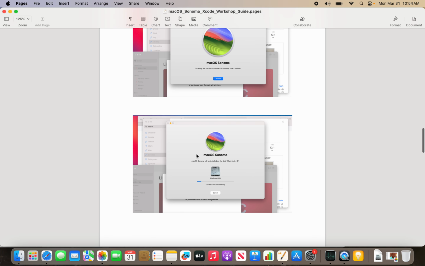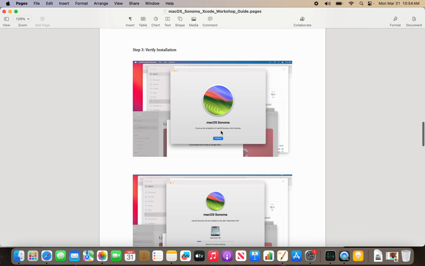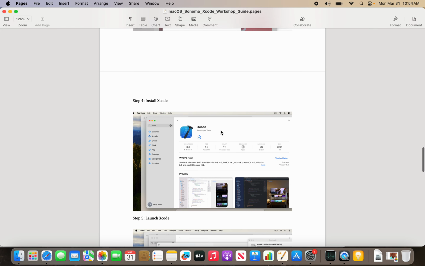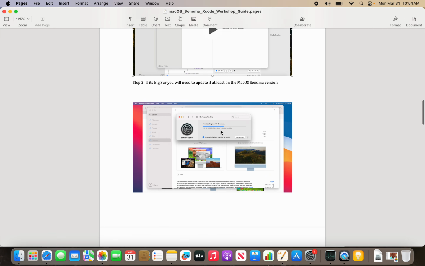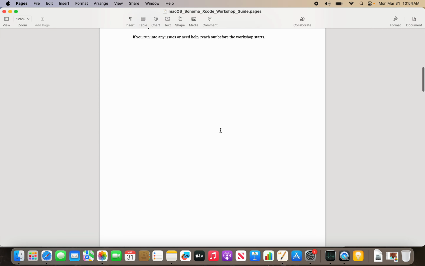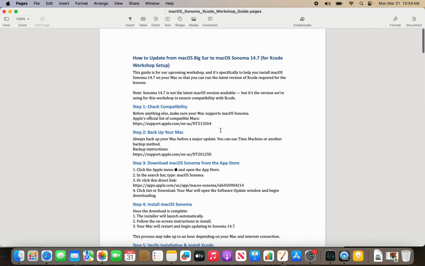You're going to walk through these steps and you're going to install at least a minimum of Sonoma on your new MacBook. And don't forget your login and your Apple ID. You're going to need that.